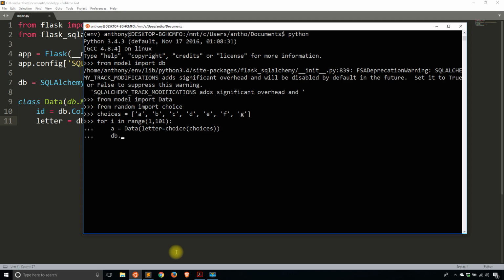So I'll do that and then I'll add it to the session. So db.session.add, and I'll do that. So it should have looped over 100 times and added 100 rows to the database. So I'll do db.session.commit. And now let's take a look at the database.